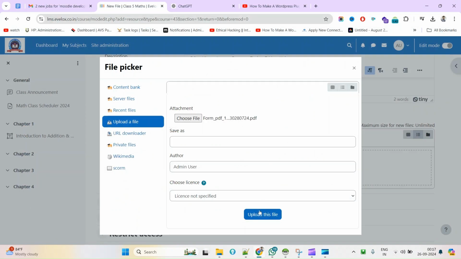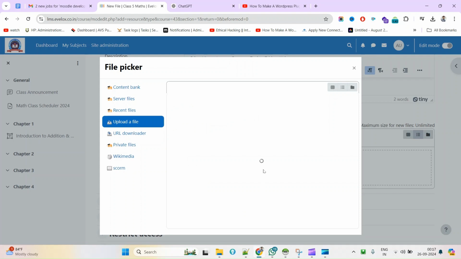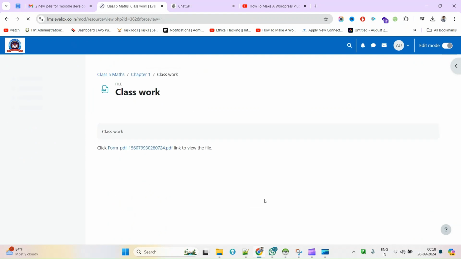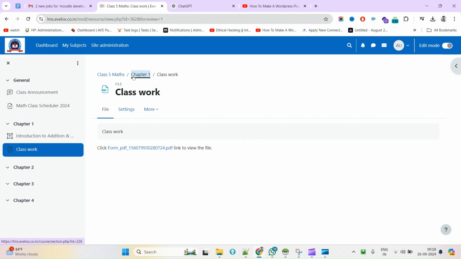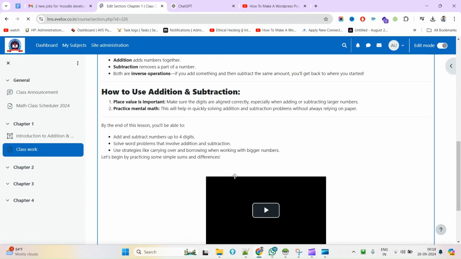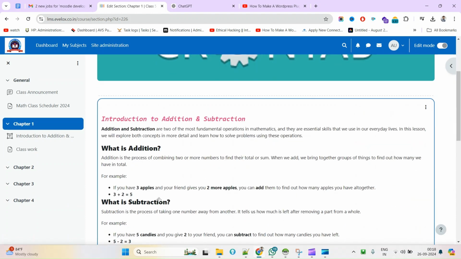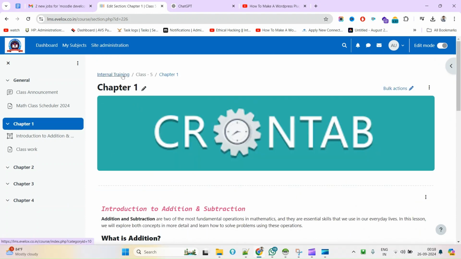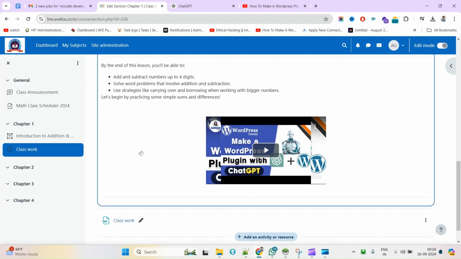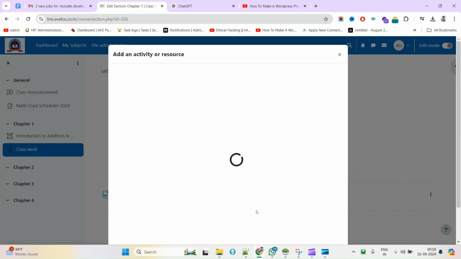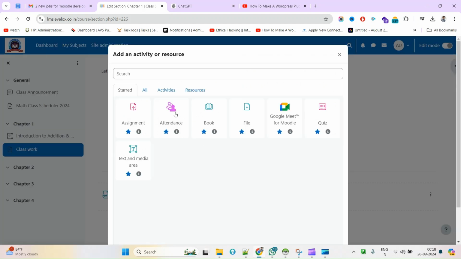Okay, so I can browse this file and click on save and display. You can also click on save and return to course. Here you can see this is the chapter 1 content, and this is the text and media, multimedia, and this is the file. I can add here n number of elements, like in case I want to add attendance, I can also go for that.